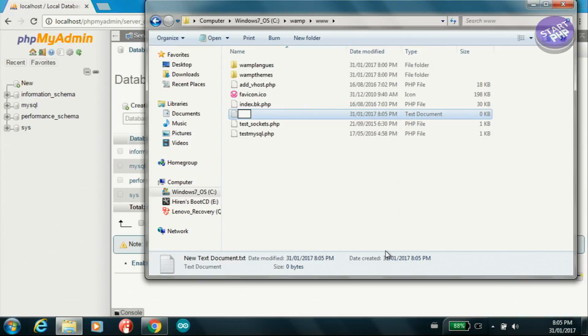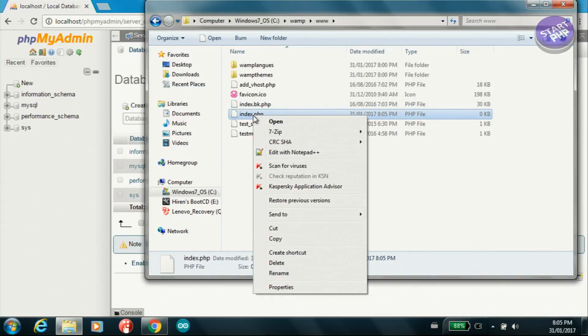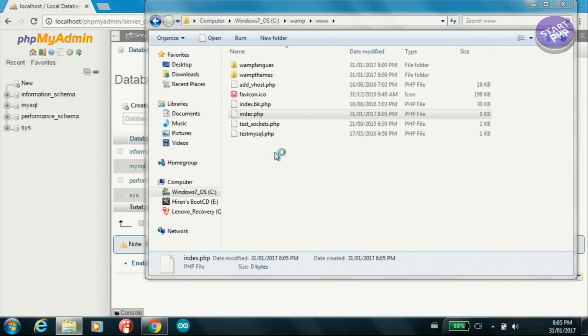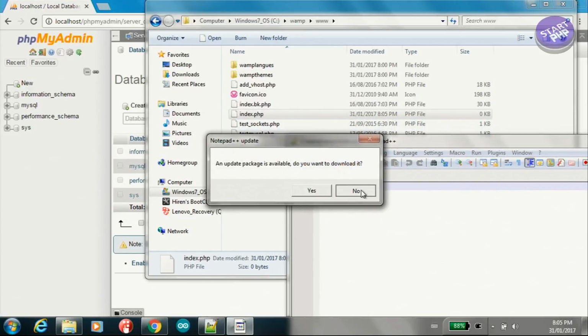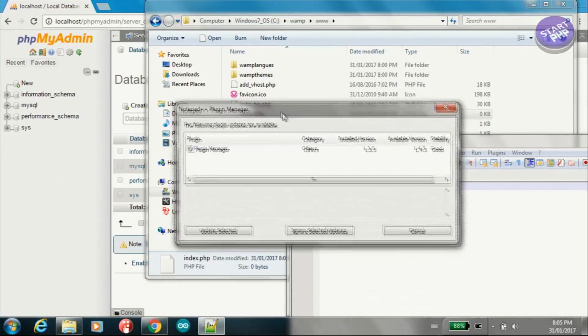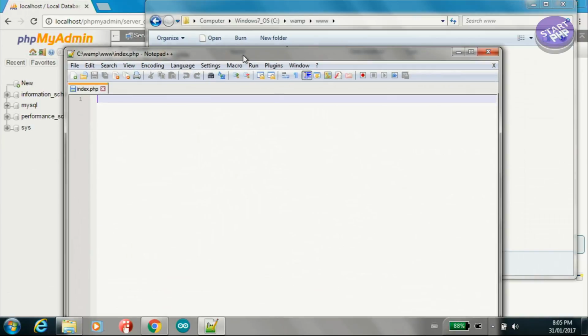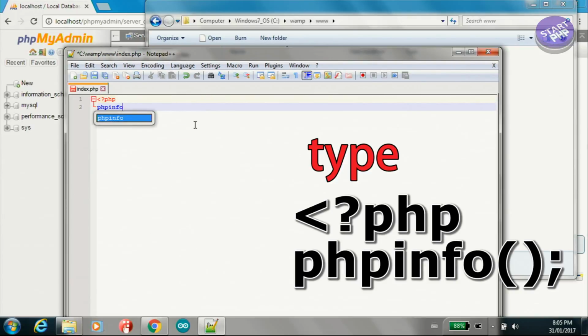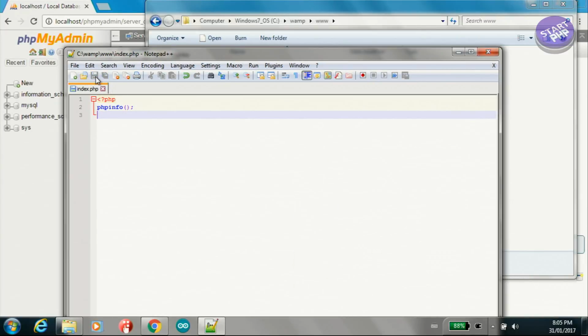I call it index.php, and then right click, edit it. I'm doing it in Notepad++. These updates are nice. Without any HTML or anything, just put this, phpinfo, and that's it, save.